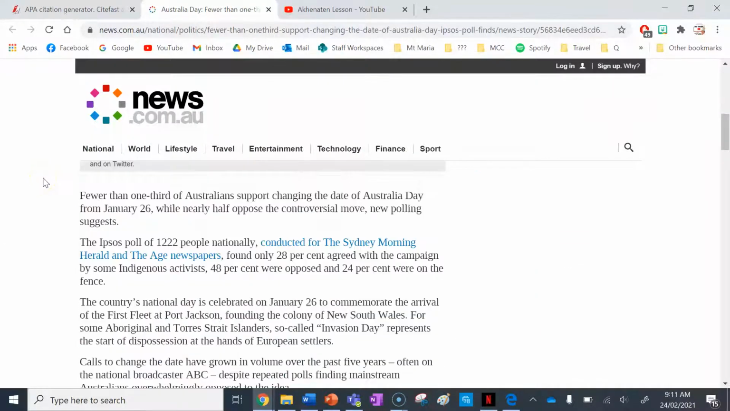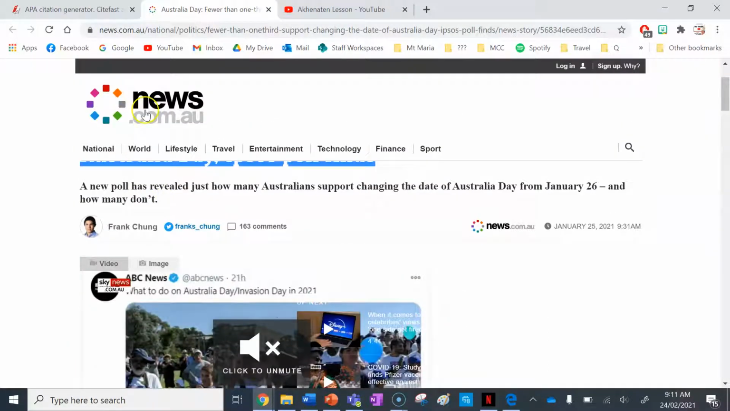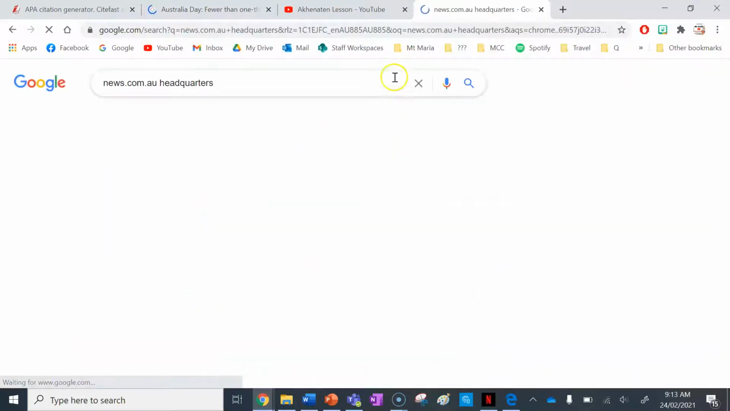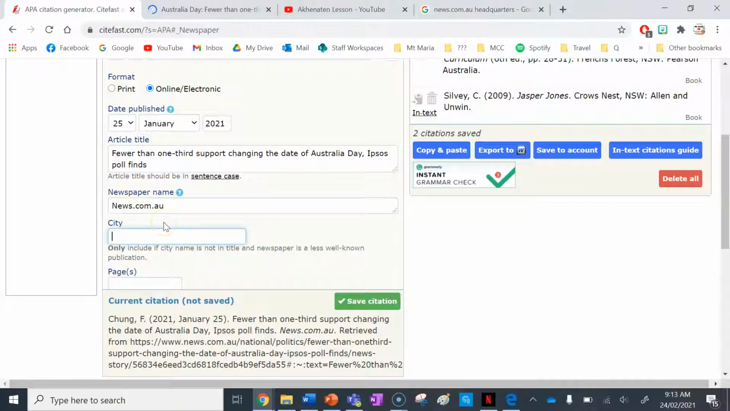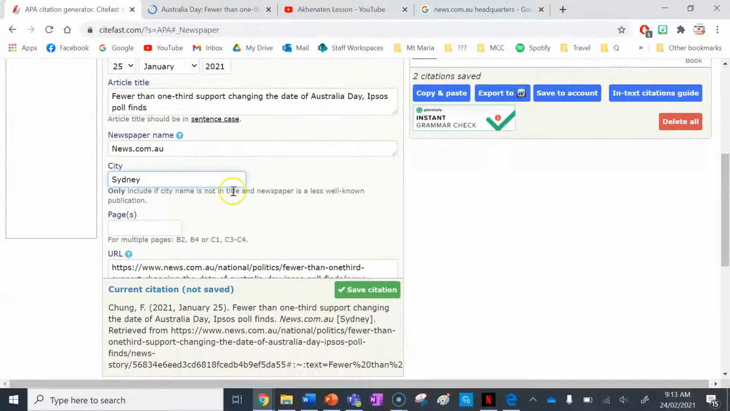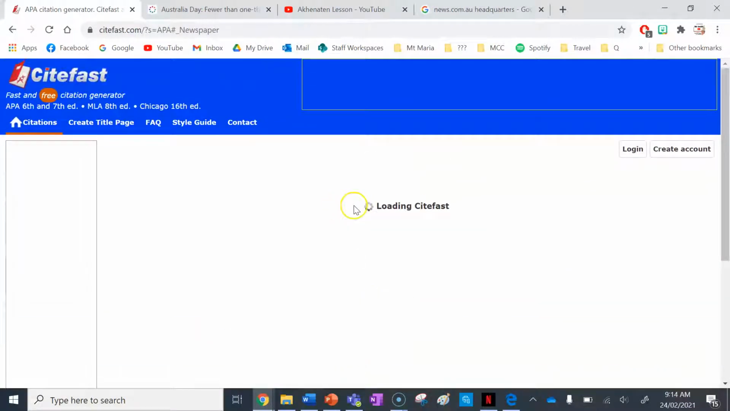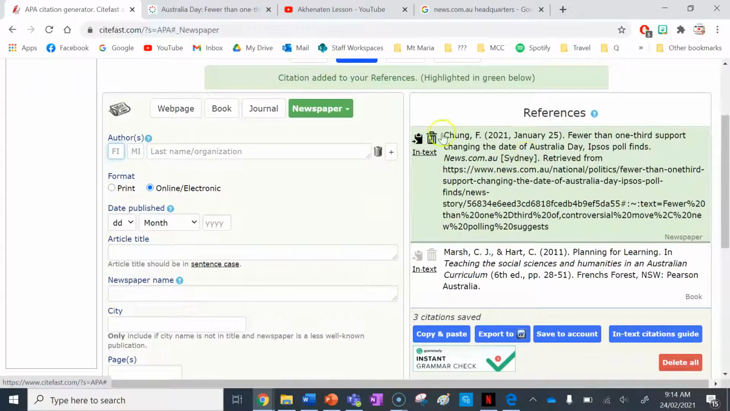Now we need to find the city that it is published in. Private Limited. Terms and conditions, our team, privacy policy. If there's an about tab, I'll find that. You know what, I might just Google it. Type in headquarters. Here we go, more information. Sydney, New South Wales, that's all it gives us. So we can go to Sydney. Pages, it doesn't have any pages, and we've got the URL there too. So we can go save citation. That's how to reference an online news article. You can see that's put in alphabetical order for us as well.